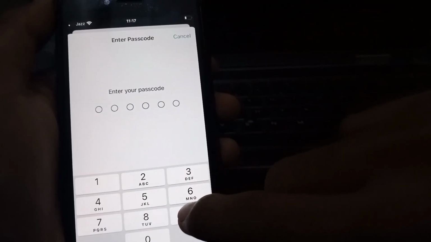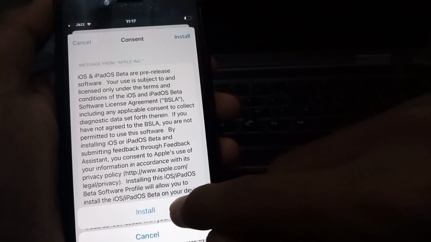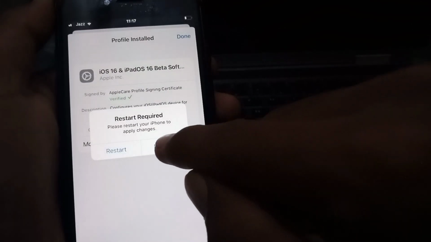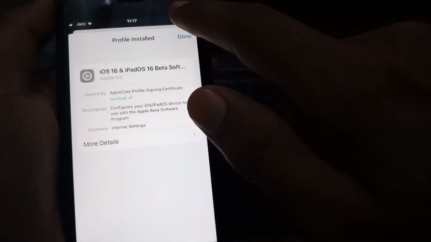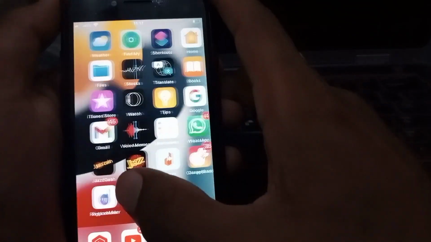And here you have to put your phone passcode. And now you have to tap on Install again. And tap on Install again. Now tap on that and just simply tap on Done. Now it's done, and the latest iOS beta has been downloaded on your iPhone and iPad.